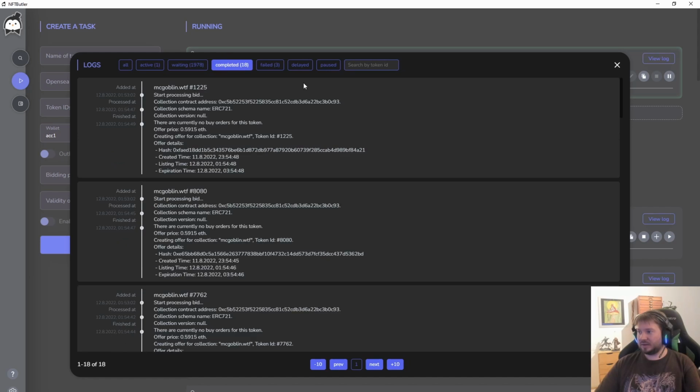So we can have a look at the completed tokens now. We can see the current bids which are being processed on each of those token IDs. Some of them have failed. This is very usual, but most of them will be completed.